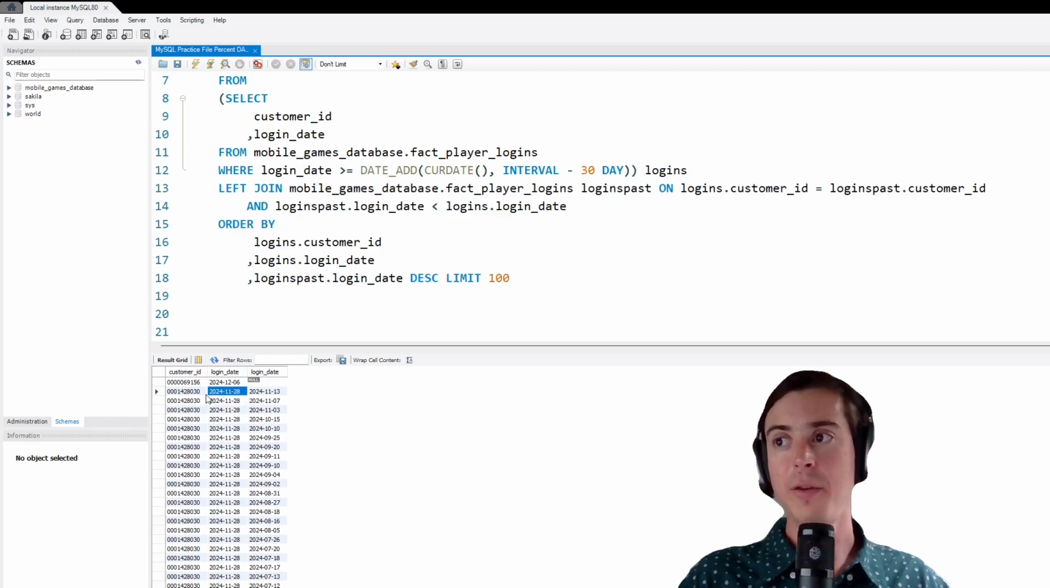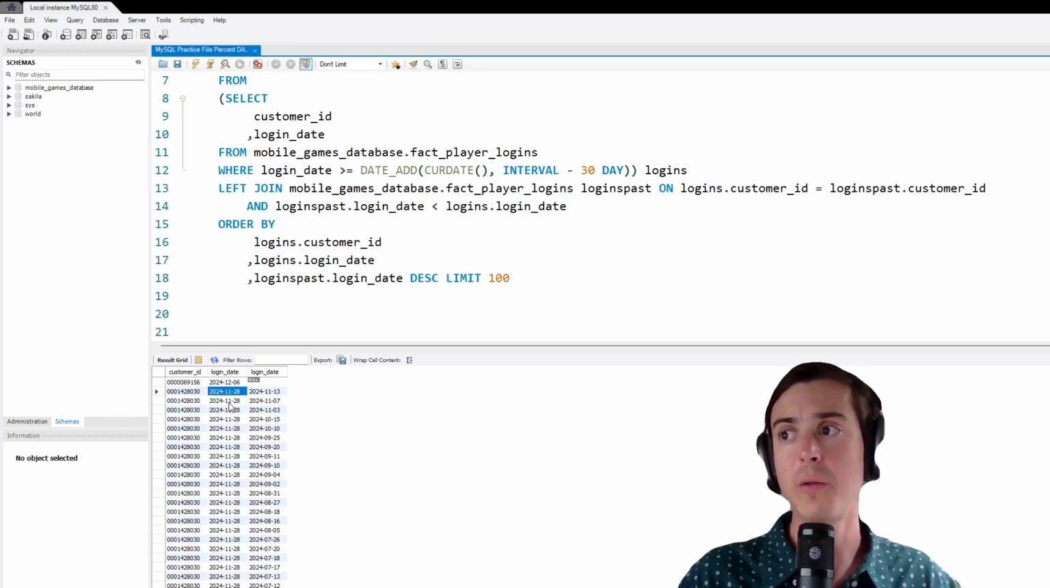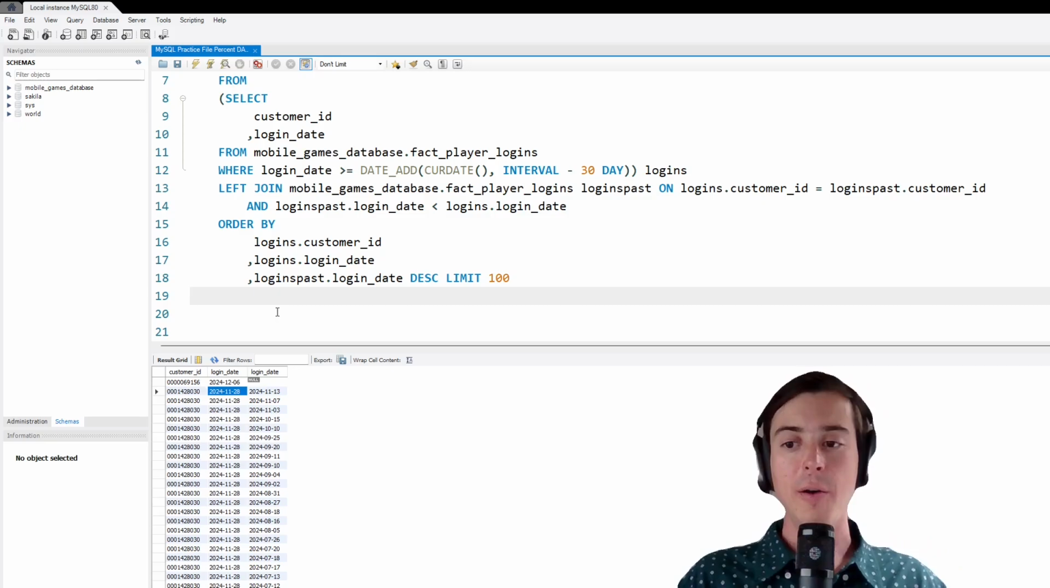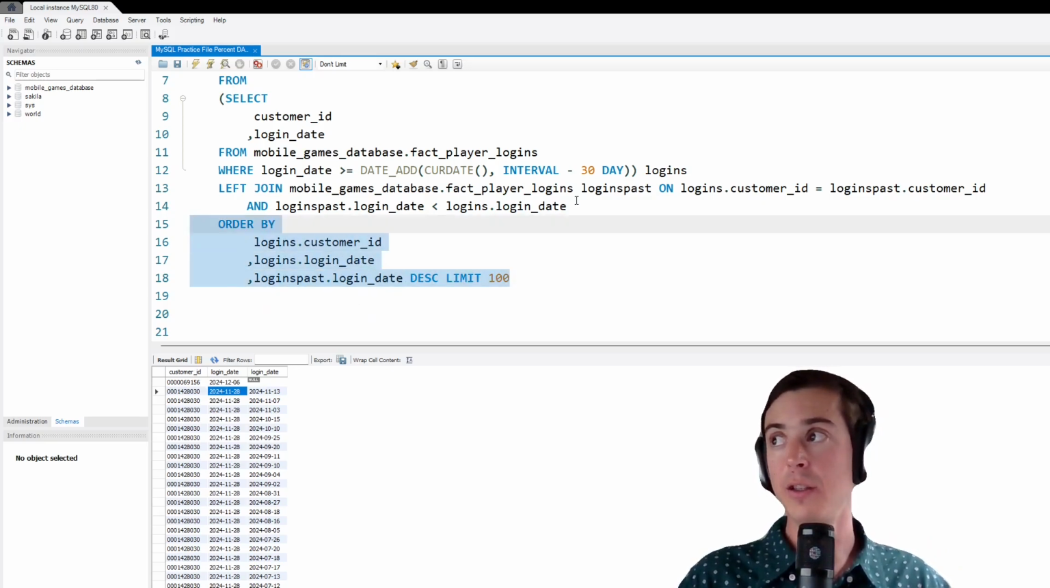So what we can see from here is this customer logged in on November 28, 2024, and the last time they logged in was November 13th. And then from November 13th, the last time they logged in was November 7th. And then from November 7th, the last time they logged in was November 3rd. And this goes back to March 7th, 2024. So their entire login history that's less than this value right here, November 28th, 2024. Okay, so that's what's happening thanks to this join up here.